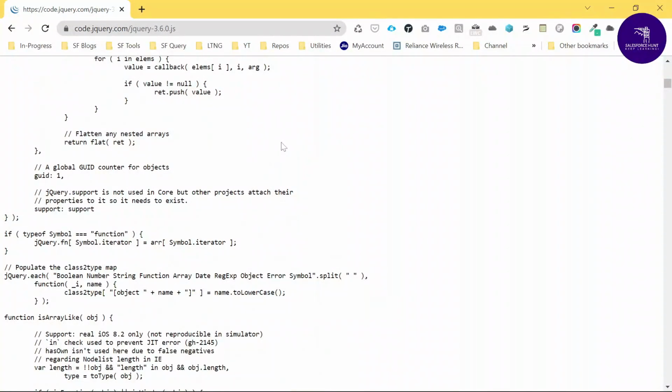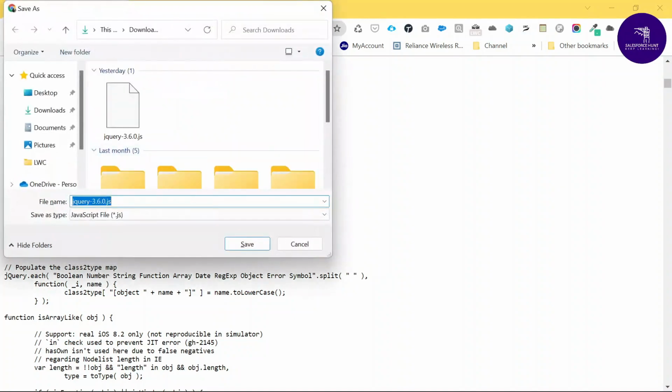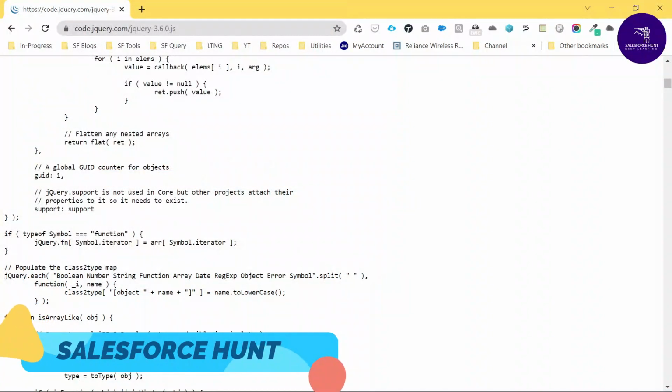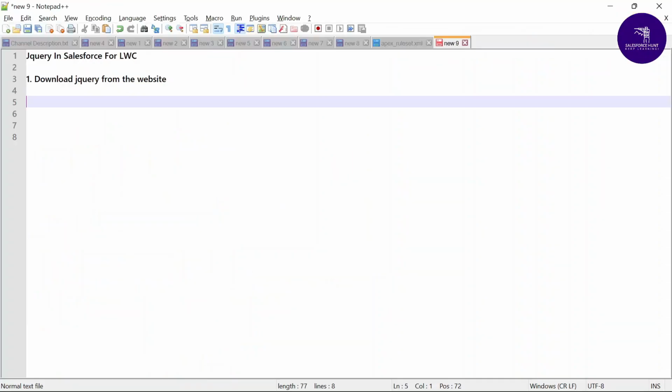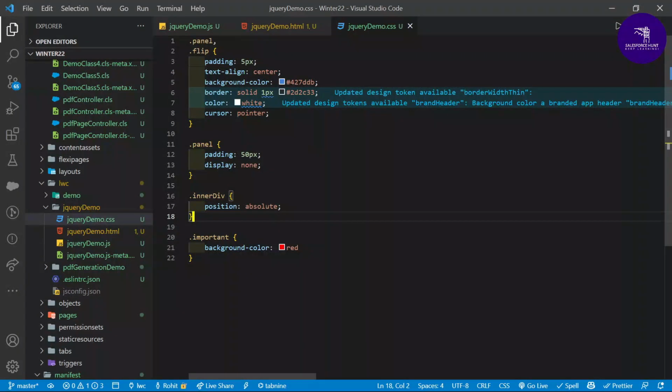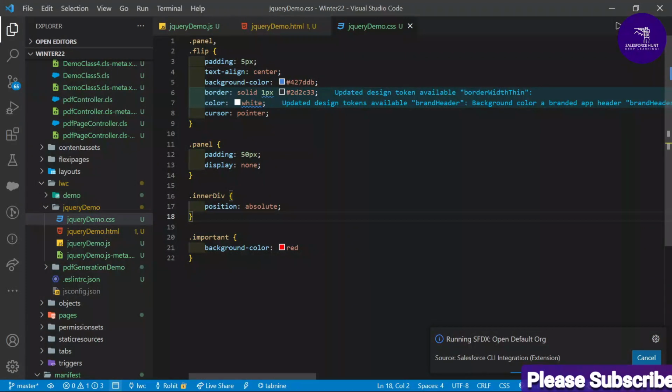So how do you download this one? Just press Control S and save this file. I already downloaded it, so I'll just cancel here, or you can save the file like this. Now it's time to use this jQuery in Salesforce with the help of LWC, Lightning Web Component. So how to do that? Here you can see this is my VS Code, and this is a small window to open your default org.